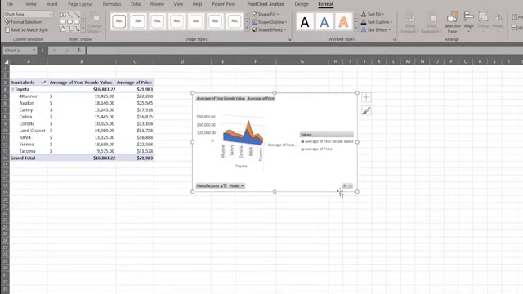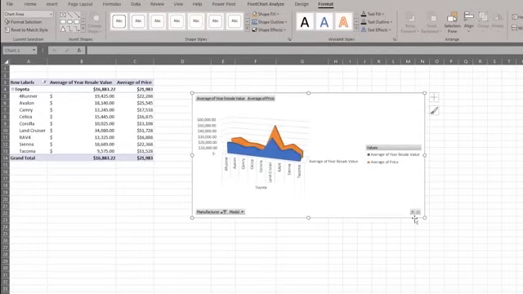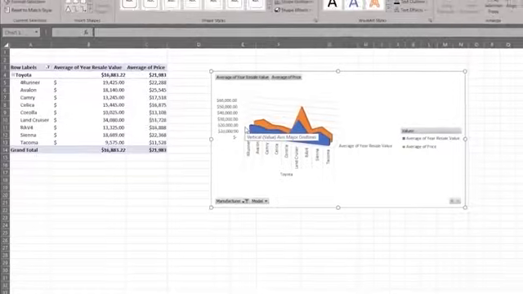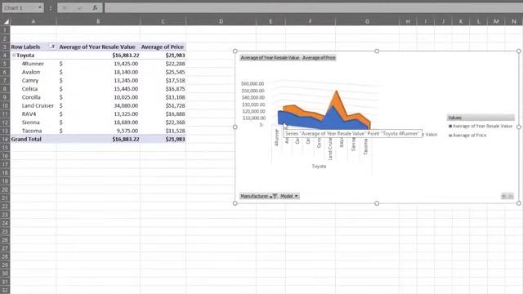Here, we see a floating chart containing our area chart, which displays the trend of average price as well as average year resale value of Toyota cars across its models. Note that we can also filter the data in the pivot chart itself rather than in the pivot table. This is one of the key differences between a standard chart and a pivot chart.